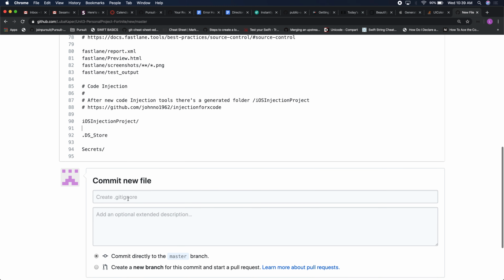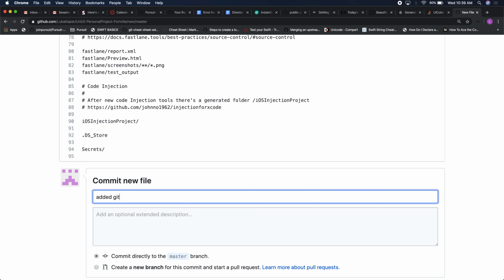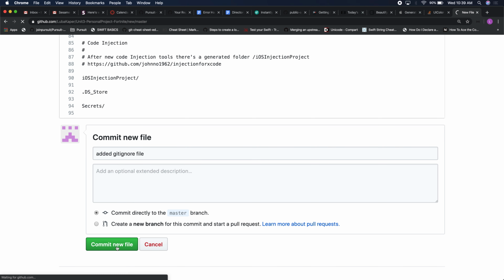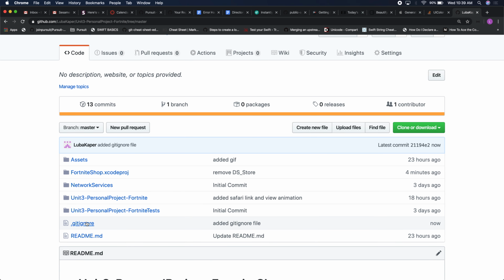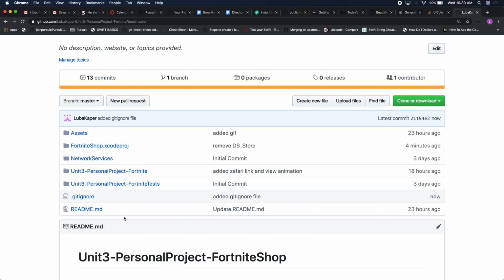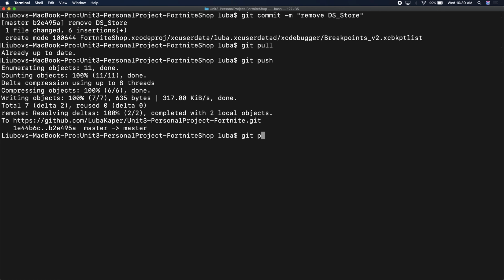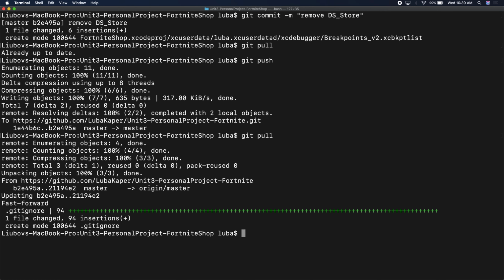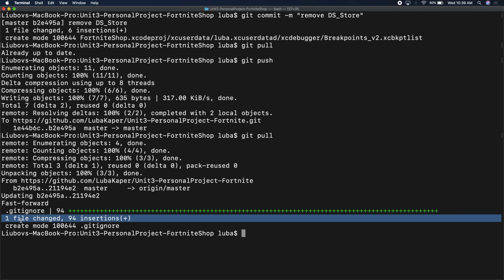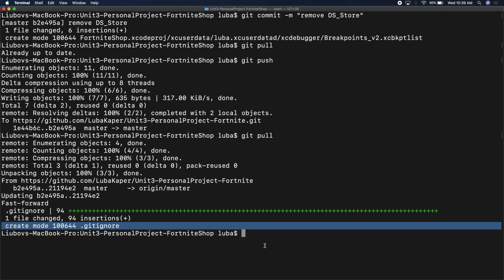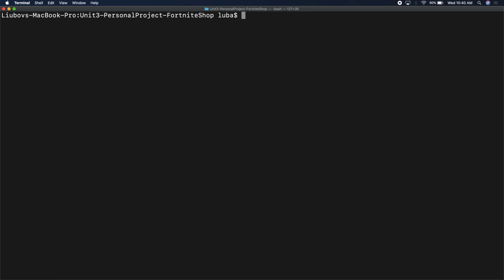Okay. At this point, I will commit. So added gitignore file and commit. Okay, so here I have my .gitignore file. That's great. I will now go over to terminal and do a git pull. I've had changes. Here I have one file changed, right? One file changed, and the created file is .gitignore. At this point, I could confirm that I do have the gitignore.